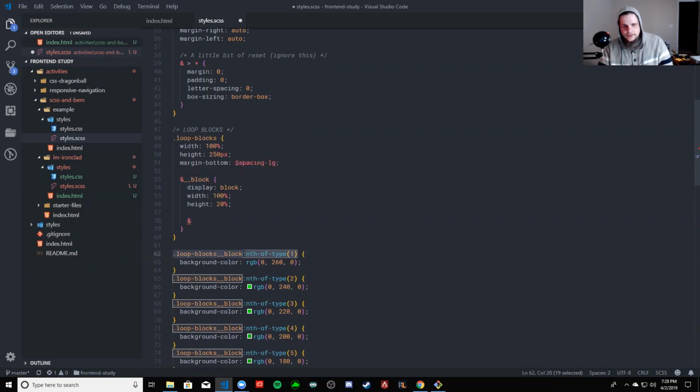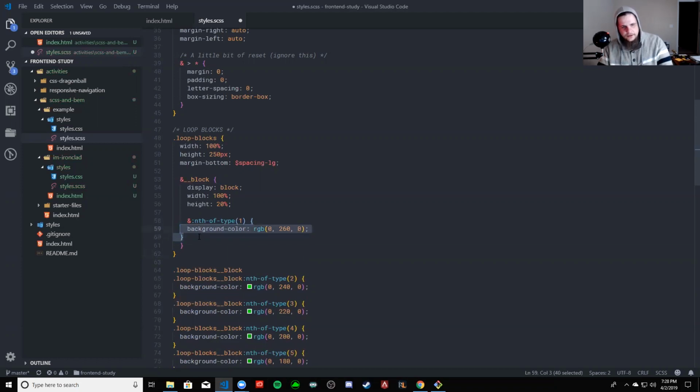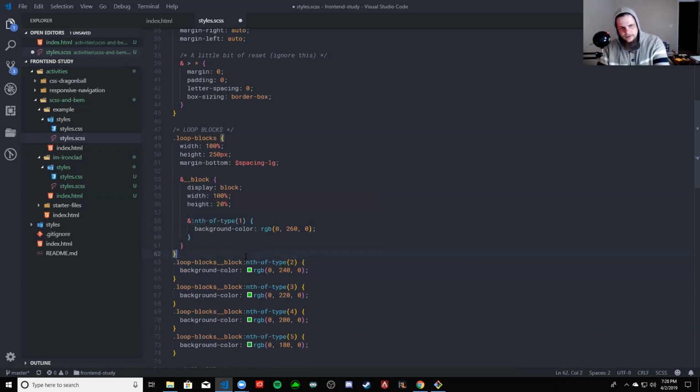So all we want to do is take the unth of type. I have it selected. Here we go. So we want to take the unth of type and we actually want to put that right on that ampersand and then fix the spacing. There we go. So here, you can see exactly what it's saying. It says loop blocks block unth of type. So that shows you that it's actually working. So you can get rid of this now.